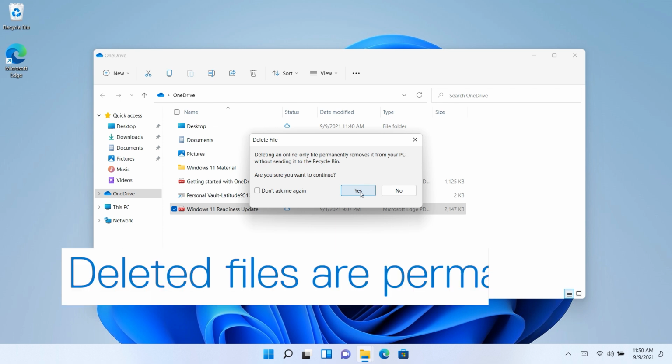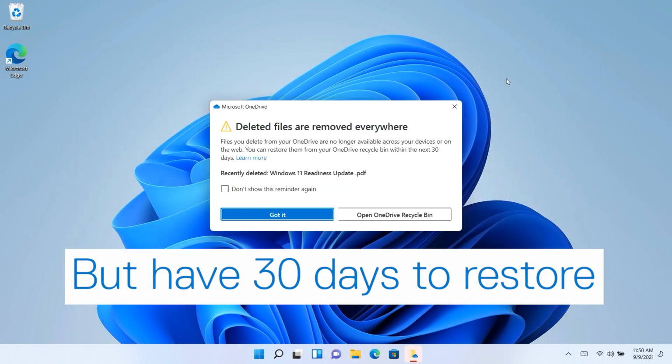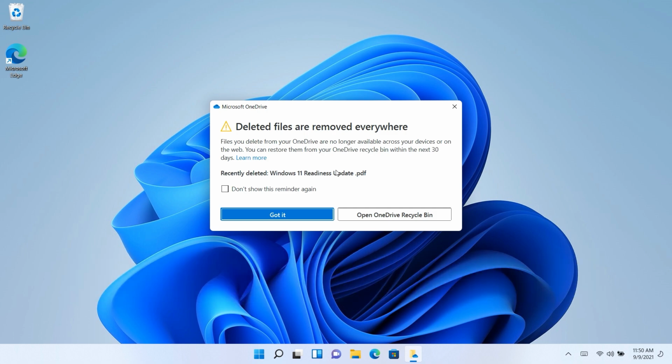It's important to note that deleted files are no longer available anywhere, not in OneDrive nor across devices. However, you can restore them within 30 days. When you're ready, click Got It to finish deleting.